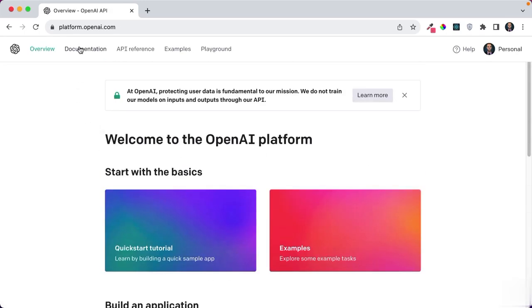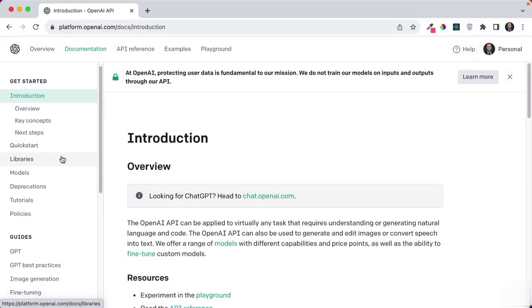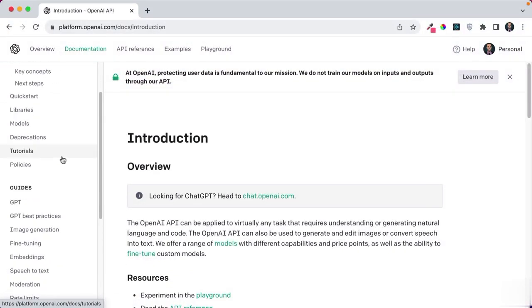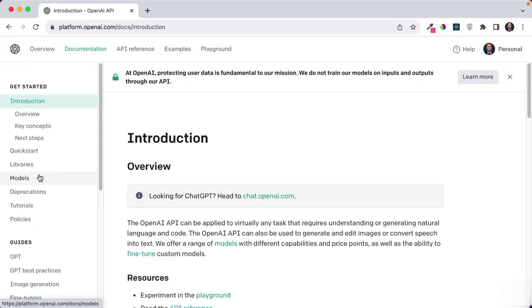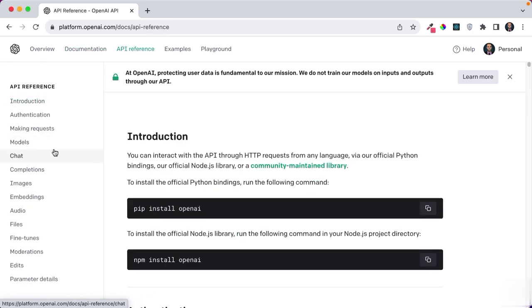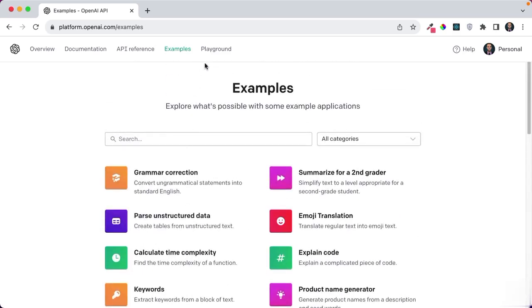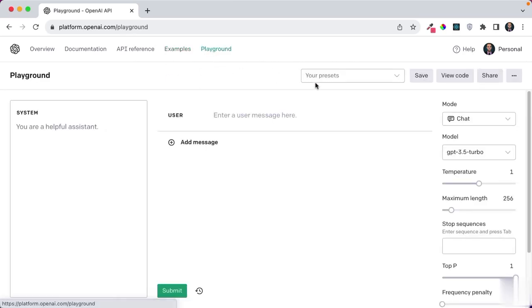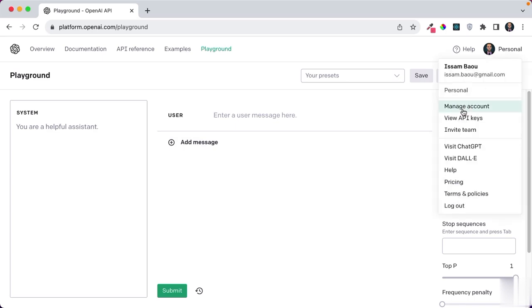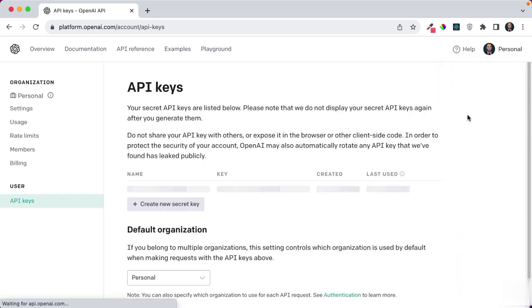If you like, you can go to the documentation and explore the different documentations for different models. You can also check the API reference if you like, or check some examples of use of the APIs, or visit the playground and choose the mode that you want to play with. Now, what we want to do is to get an API key. And to do that, you just need to click on your profile and then go to View API Keys.